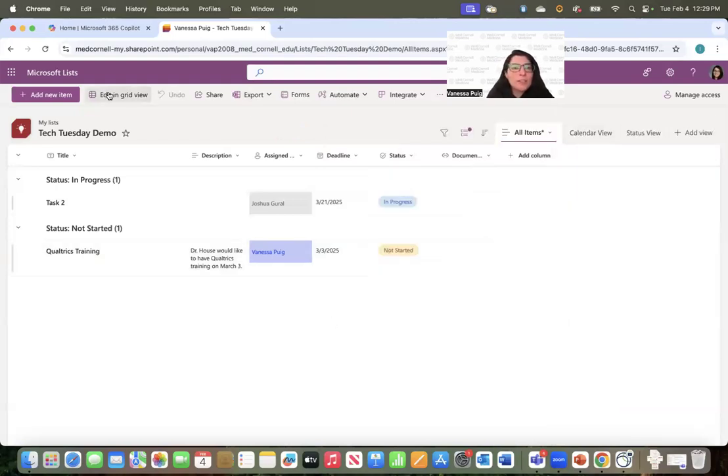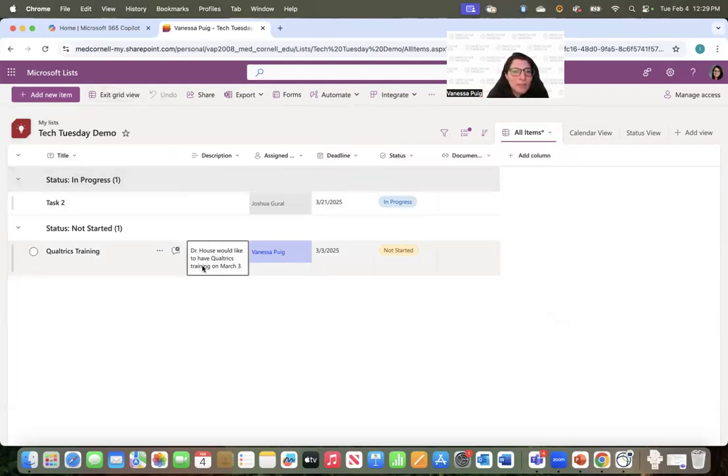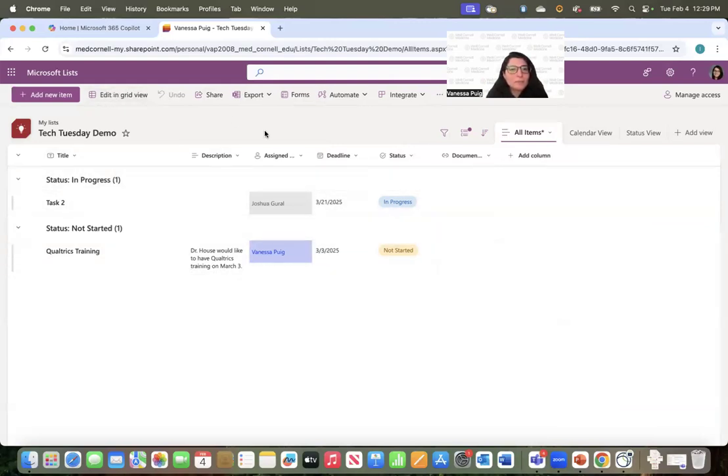I'm going to direct your attention here to the very top. There are also other things you can do with your list. If you're used to working in something like Excel and you're kind of used to seeing things in cell, you can always edit in grid view, and that gives you kind of clearer cells to work in. And you can also share your list.